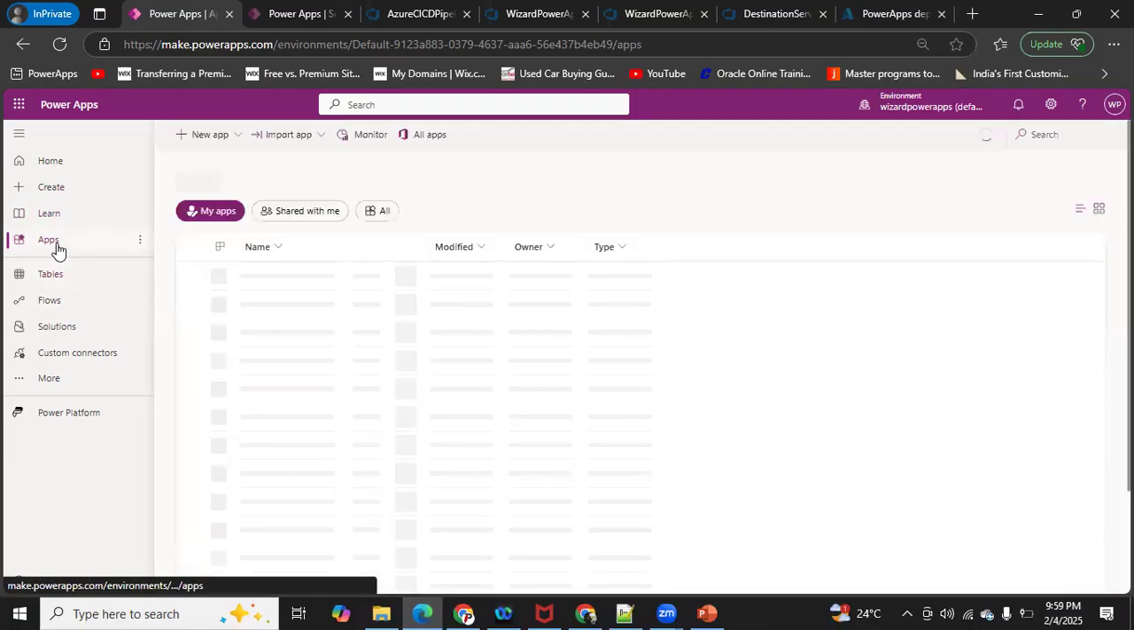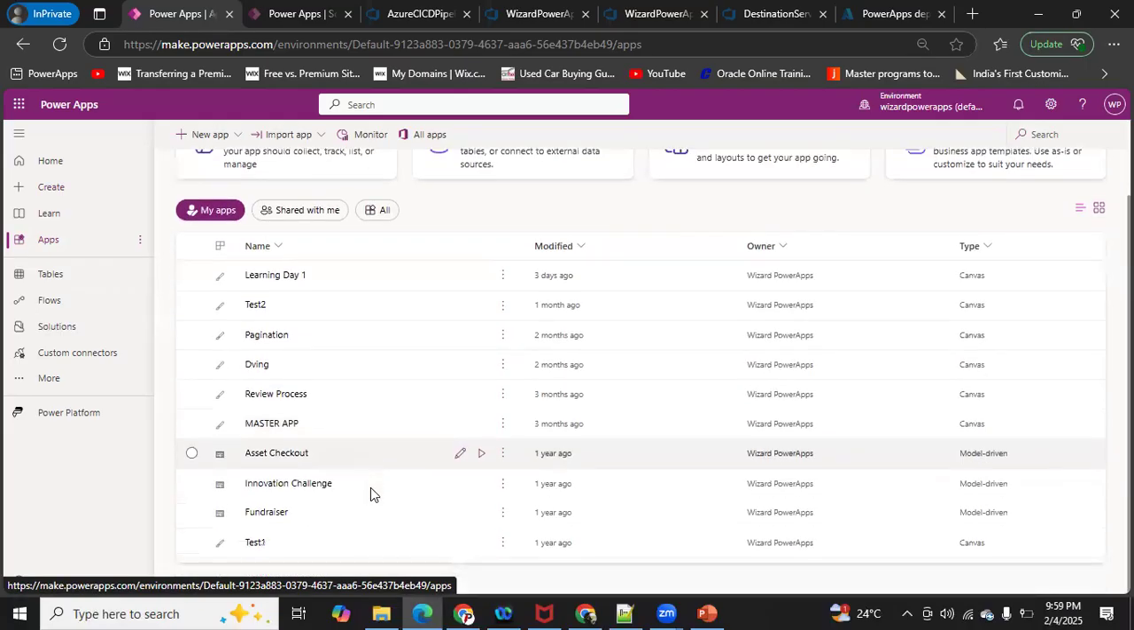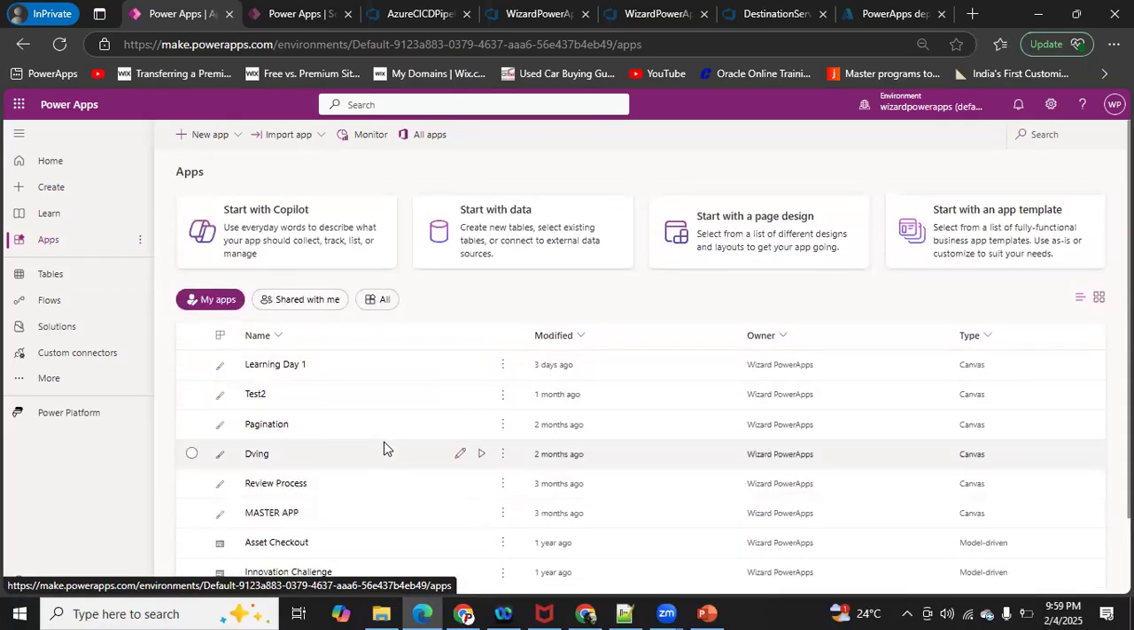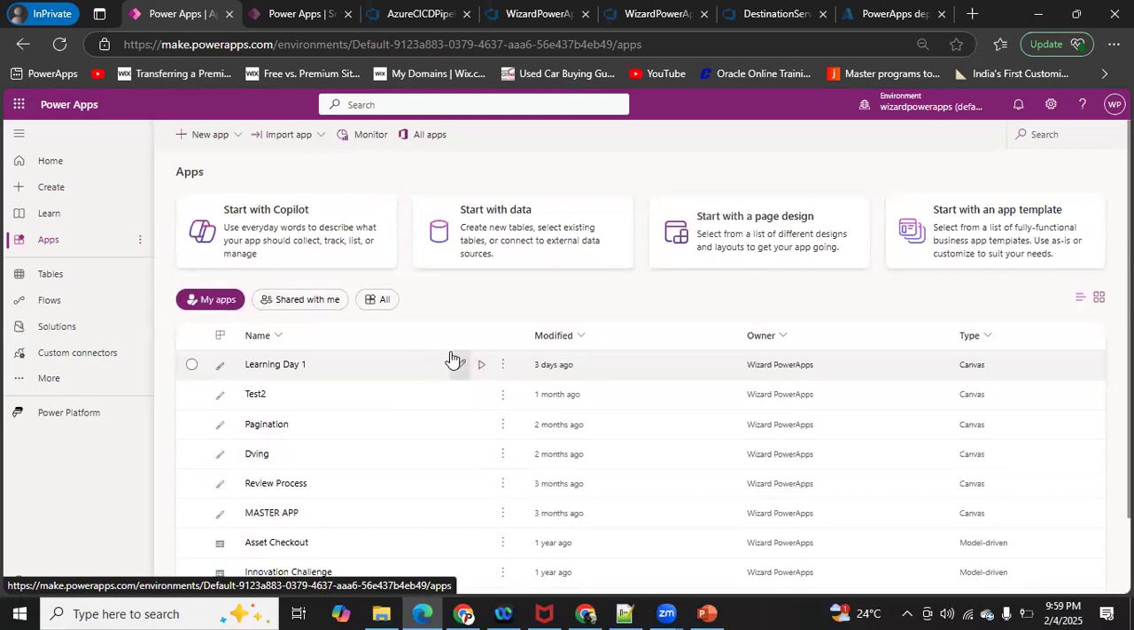And coming to the apps tab. The apps tab is where you can see all the applications which you have built for yourself in your organization. If someone else has created one, that will also be listed here, but you cannot edit it the way you have edit access for the ones you created.